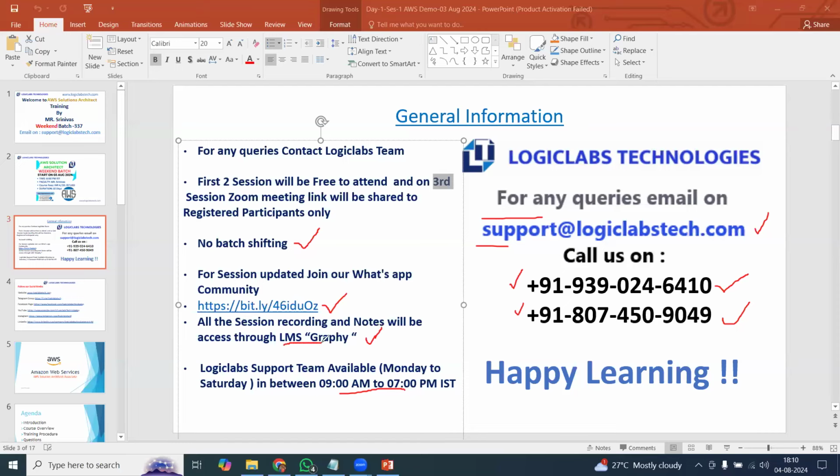Whoever completes the payment will get access to the LMS Graphy portal. All sessions, yesterday's session and today's session, are going to be recorded. Even this session is also getting recorded. These recorded sessions will be uploaded to the LMS Graphy portal, and they are accessible by paid participants for lifetime. There are no restrictions on the number of times you access them. The LMS Graphy portal is accessible for lifetime.